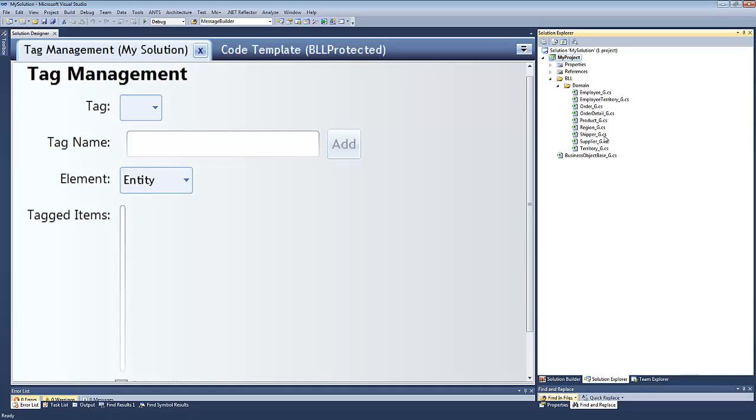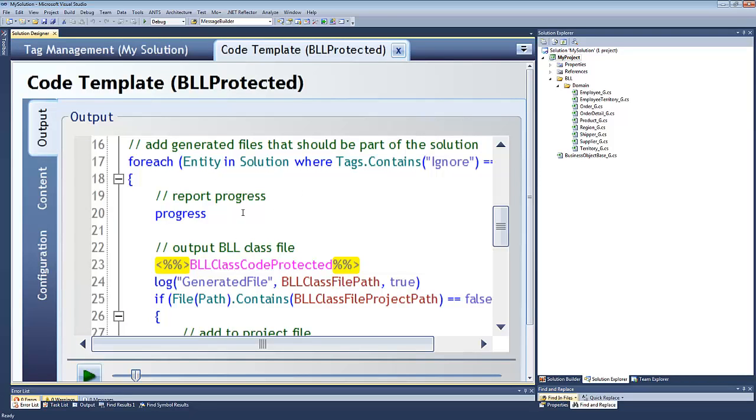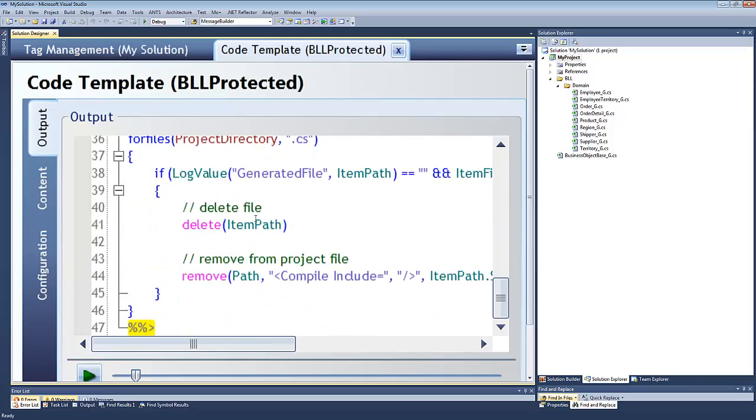Notice that the entities you selected are no longer in the solution. The BLL protected project template has logic to remove generated files that are no longer relevant. You can look at that on your own. Go ahead and do any other tests with tags.